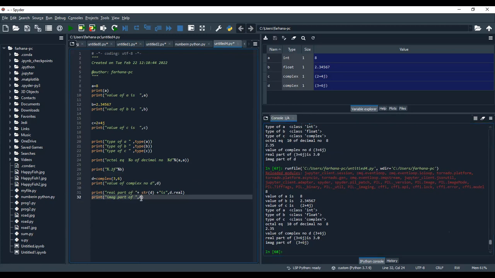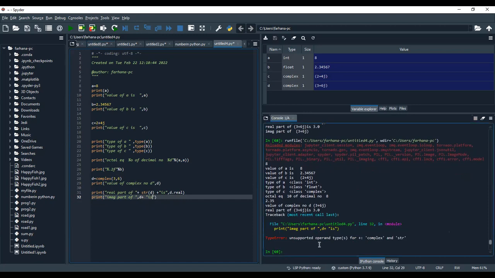Now in the same line I want "is" also, and I want the imaginary part. The imaginary part of d is indicated by d dot imag function. But how can we add it here? In order to add it, for example, I'm going to add a plus sign and then "is" and check whether it's going to work or not. See, we get an error message, because d, which is not a string, is being added with another string, which is the "is" part. The imaginary part of is also a string, so d cannot be added with those strings.